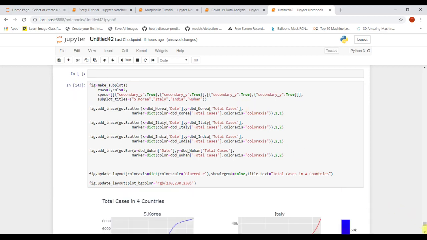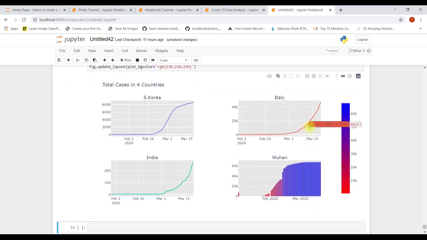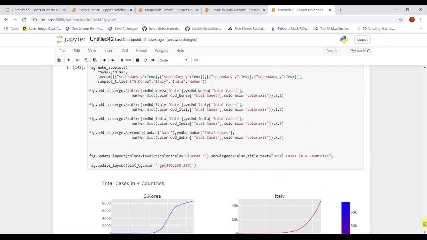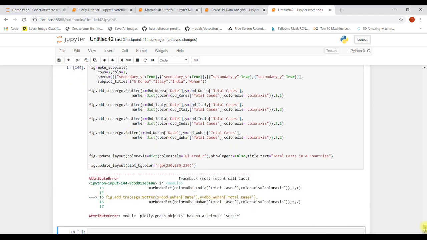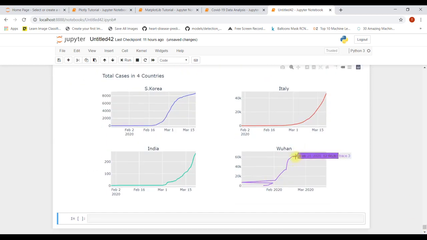So with the scatter plot, you can also analyze the data side by side. You can just hover your cursor here and it will just keep on changing the date. Okay. Now, nothing scatter. Oh, I really forgot to change here. Scatter, scatter. Now you can just compare the data side by side.